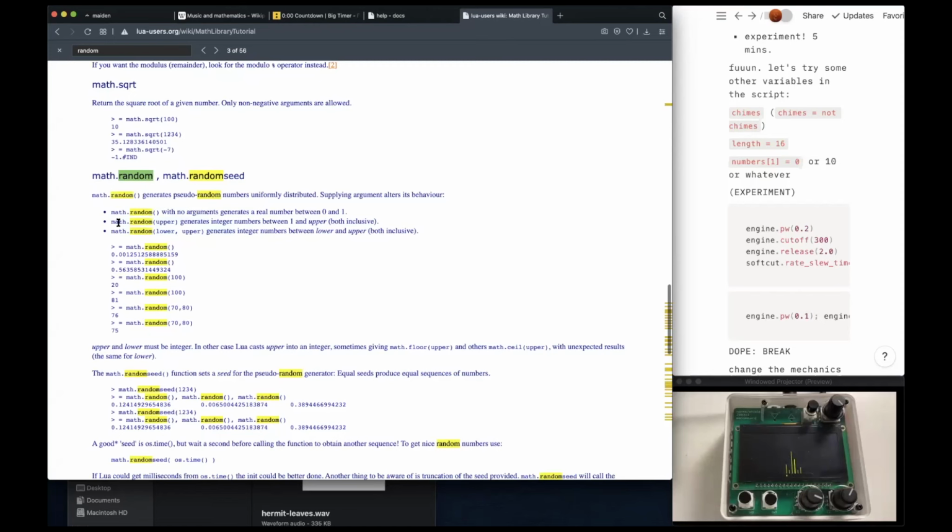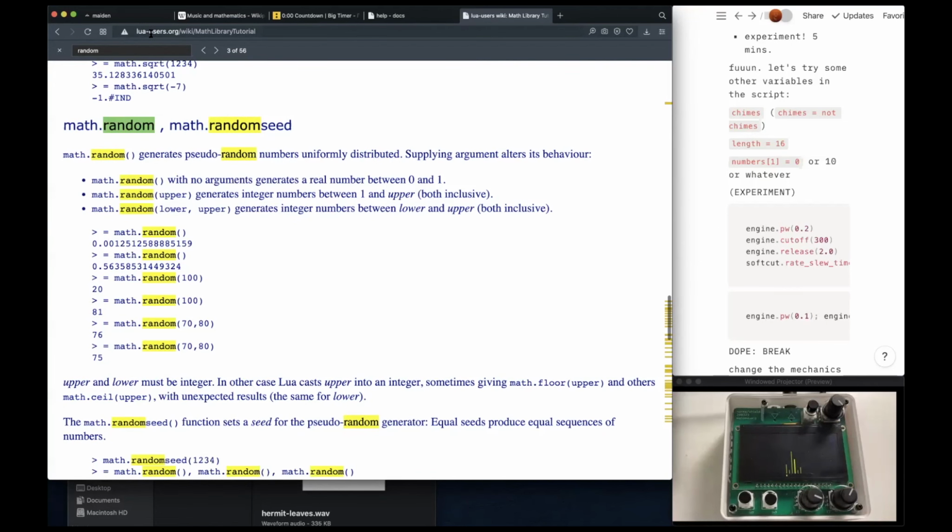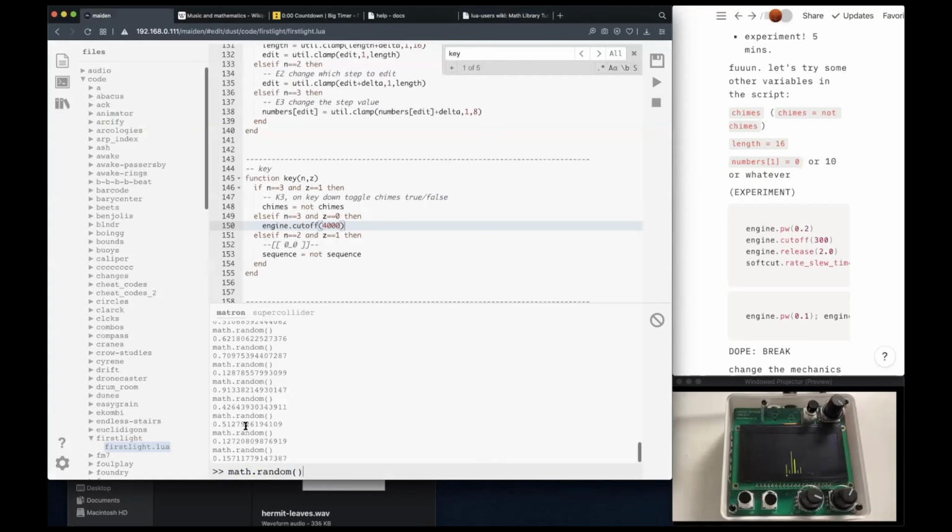Cool. Math.random, blah, blah, blah. Ooh, sweet. The actual Lua documentation has some really neat stuff about math.random. So math.random with no arguments generates a real number between 0 and 1. Math.random with 1 argument generates integers between 1 and that argument. And then math.random with 2 arguments generates integers between the 2 arguments. So let me try some stuff, right? I know that my maximum is like 12,000. So what happens if I do math.random 12,000? 52. Oh, okay.